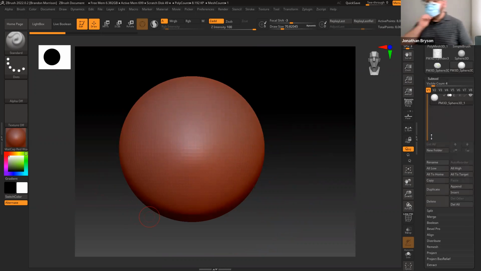Right here is my Subtools. Think of this as your individual objects inside of ZBrush. You can have a mesh made up of multiple objects. You can also think of them as layers if that helps you, like in Photoshop, where you can have multiple layers of paint or pictures or images. That's kind of what subtools are.